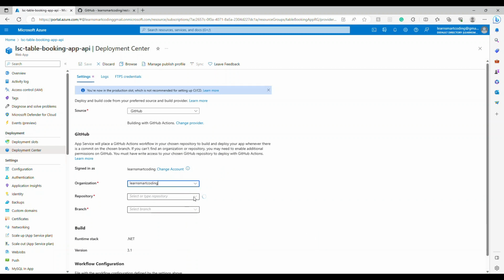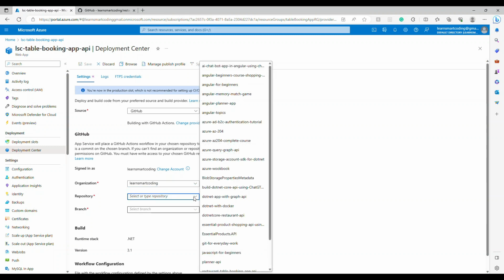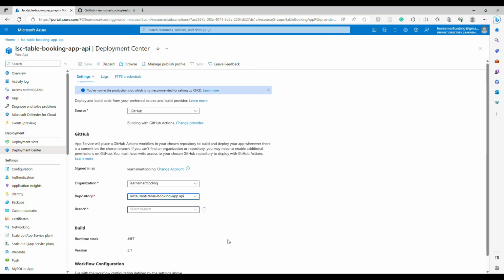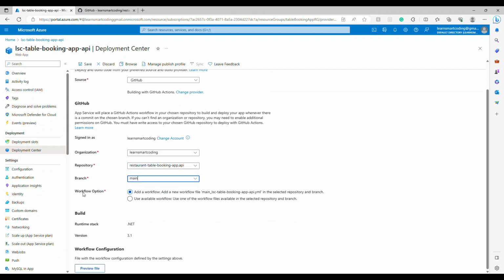The organization is Learn Smart Coding, and then the repository. It's going to list all the repositories that we have there. I'm going to pick the one we are dealing with in the video series, which is the Restaurant Table Booking App API. Once you choose that, choose the main branch, because main is the final branch where the code gets deployed.